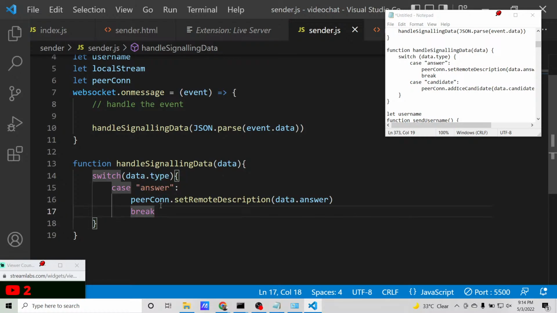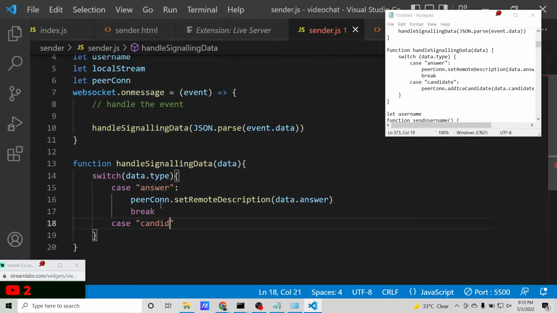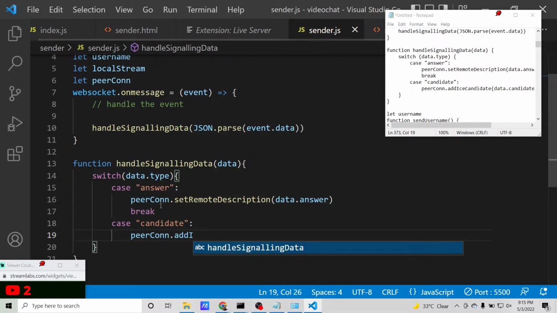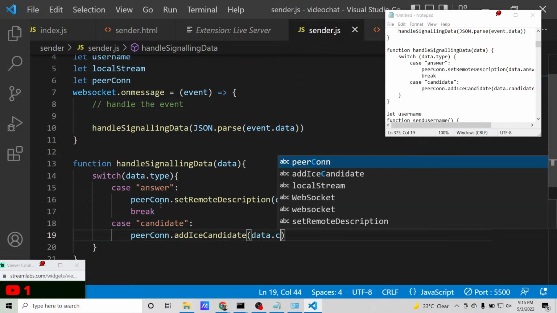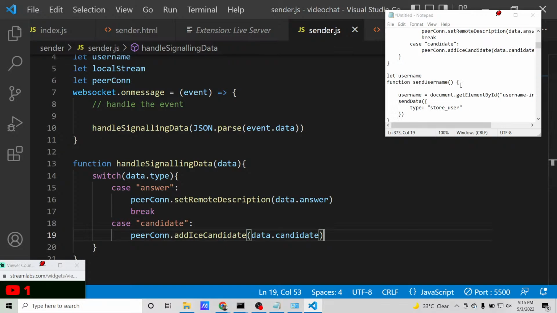So the next case will be pretty much similar, guys, which will be case candidate. So we will simply say peerConnection.addIceCandidate, and here we will simply say data.candidate. That's it.